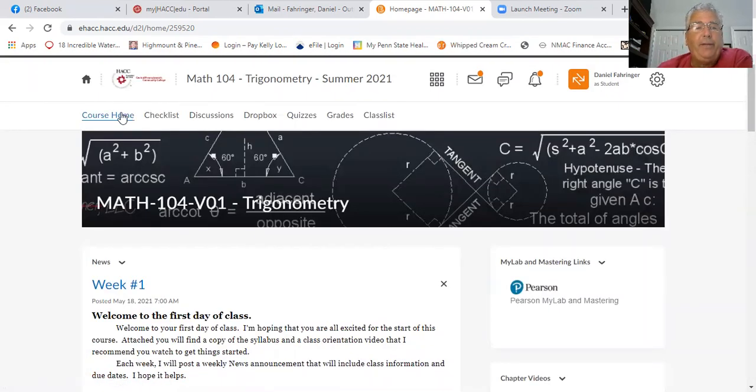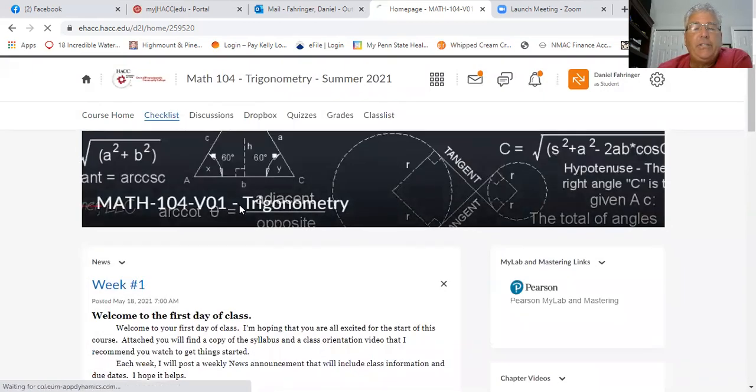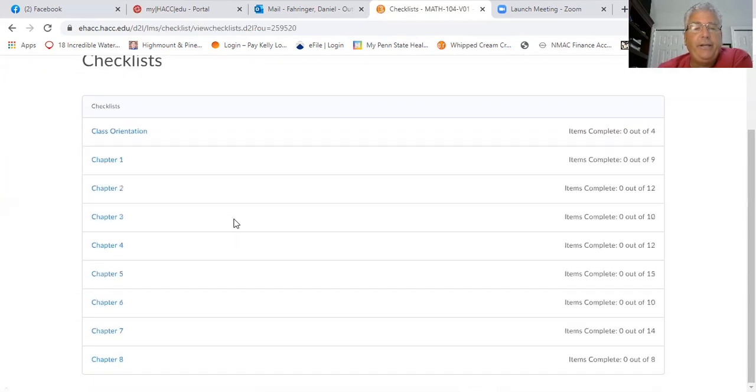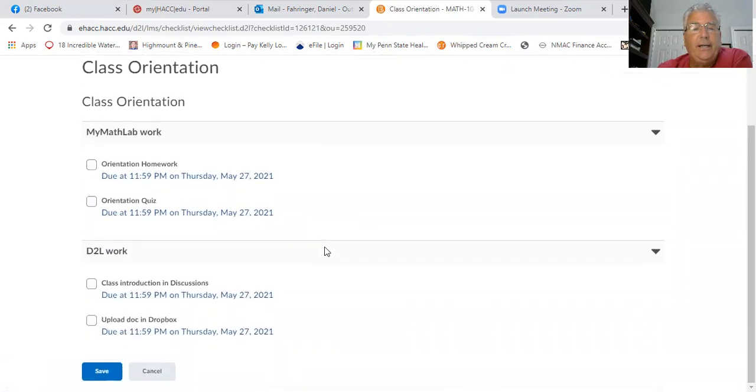Back up at the top, we have tabs. Course Home brings us to where we are right now. Checklist. I've created a checklist of different items for you. The first one is the class orientation. And as you can see, there's going to be 4 parts of the class orientation.